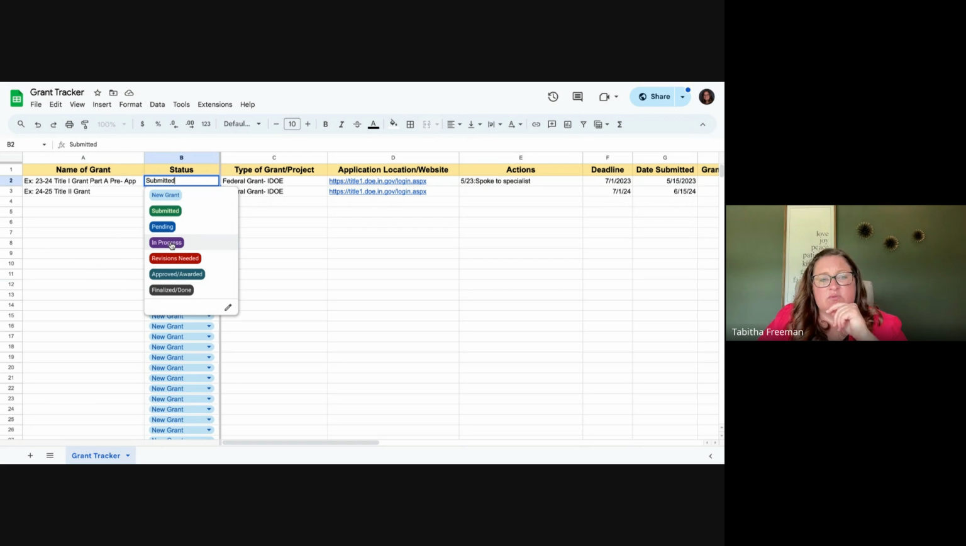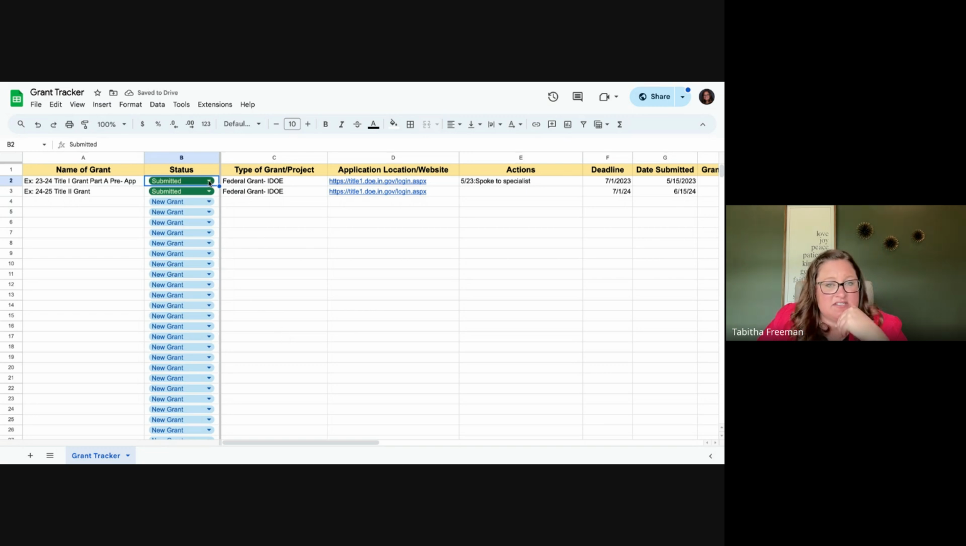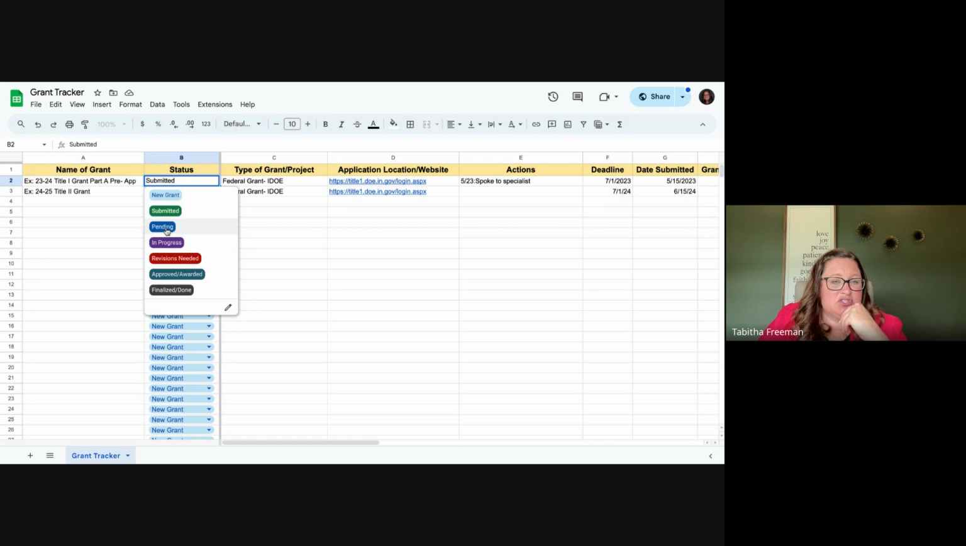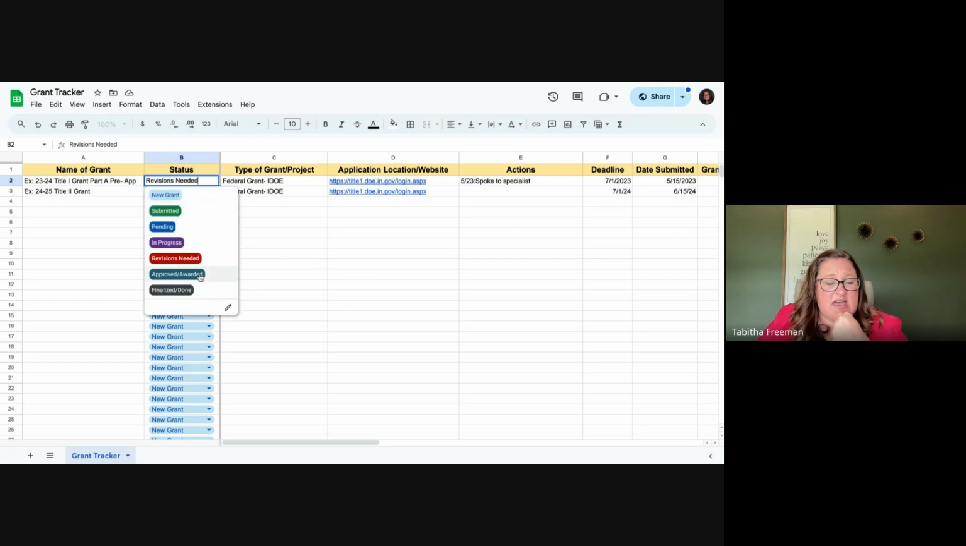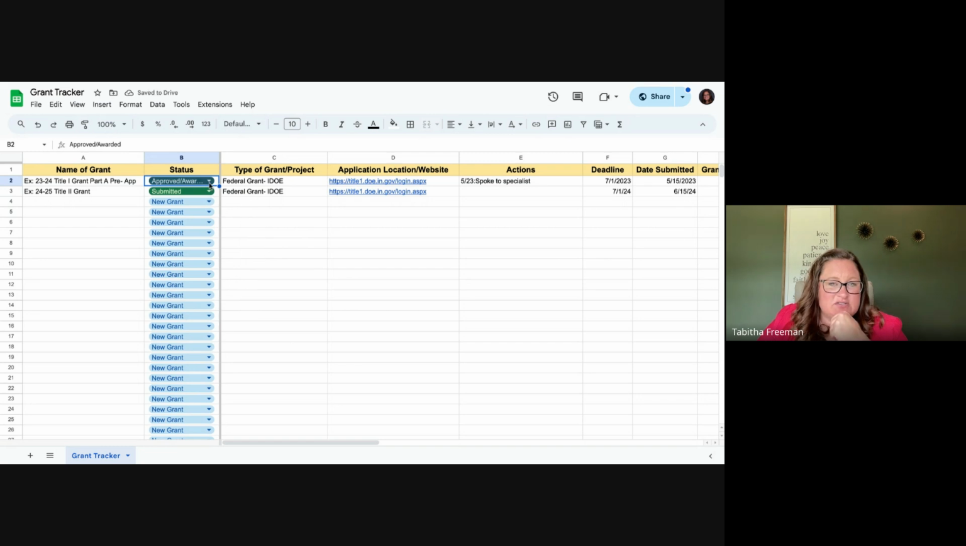In progress is what I use when I am currently working on a grant, but I'm having to collaborate with somebody. Maybe I'm waiting on a principal to get back with me on something. That would be in progress. After in progress, I get it all done, and it would be submitted. Then after it's submitted, maybe it goes to the PDA or the specialist, then it's pending. And then they get back with me and say, hey, you need to put in here the number of Chromebooks that you're going to purchase for this school building. So then I put in revisions needed. And then they send it back like, yep, it's approved. That's the great news we always want to hear.